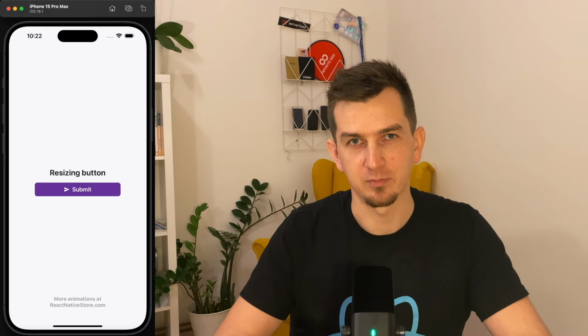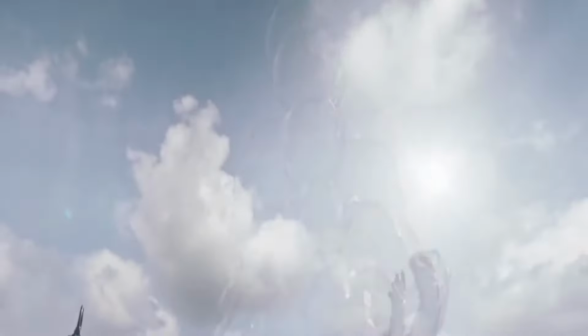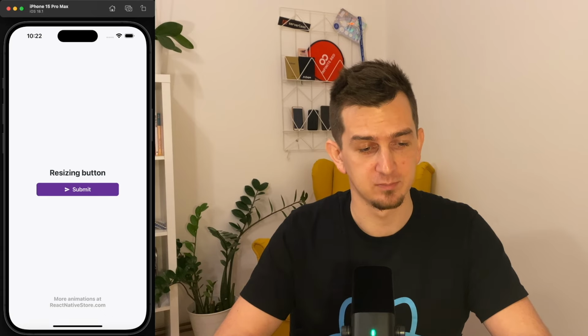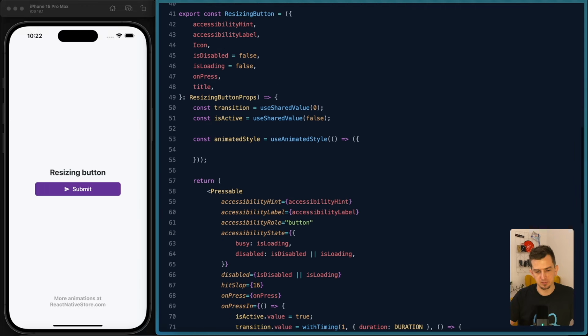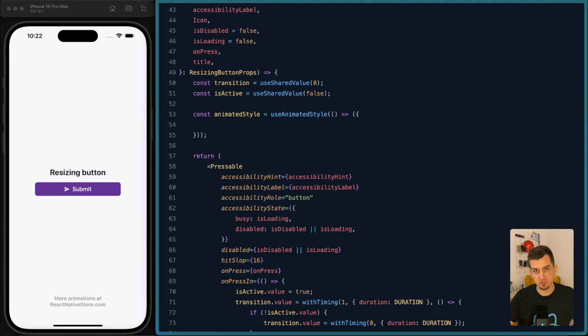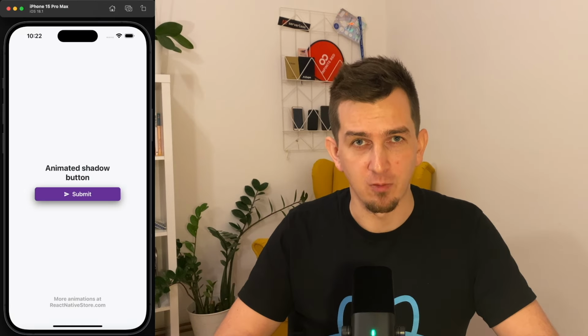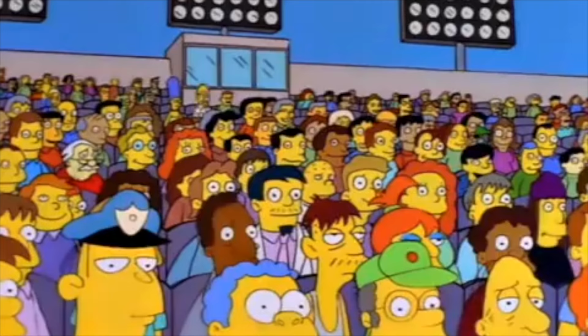Okay, this was boring. Let's do something more funny. Do you like resizing buttons? Yes! I do. It's simple but satisfying. We are going to do exactly the same as with the previous button, but instead of interpolating colors, we are going to interpolate the scale. We are going to scale the button down by 5%. Easy.